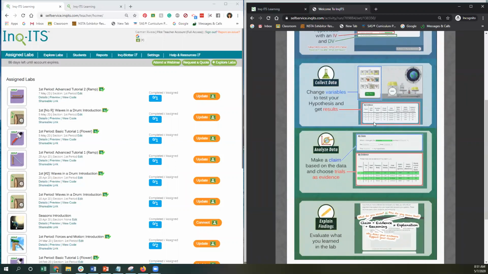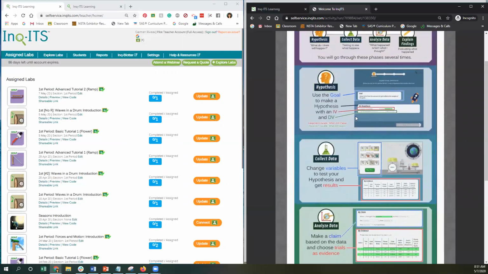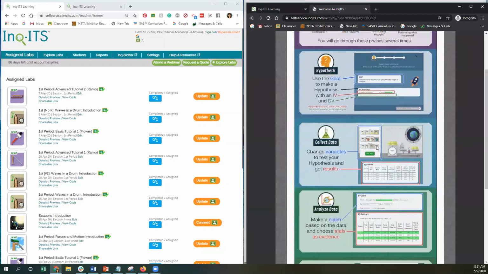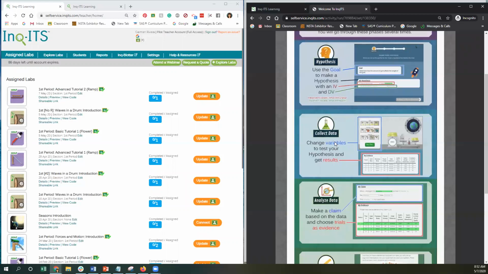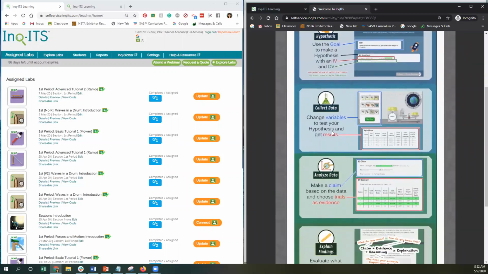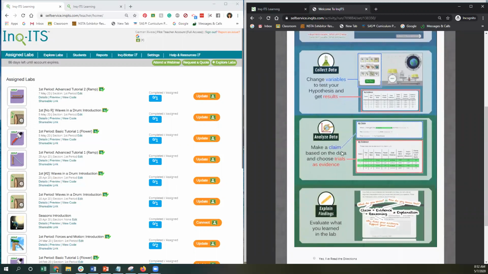You want to collect multiple trials. More than one trial is important. Make sure that students know once they get here, they can't go back. So they need to read that goal and make sure that they write a solid hypothesis. It is being scored. Let them know this is being scored, and they will be able to see their scores as soon as they're done.